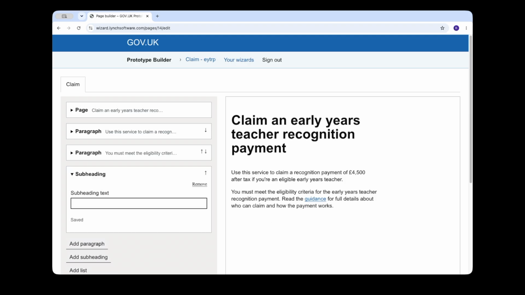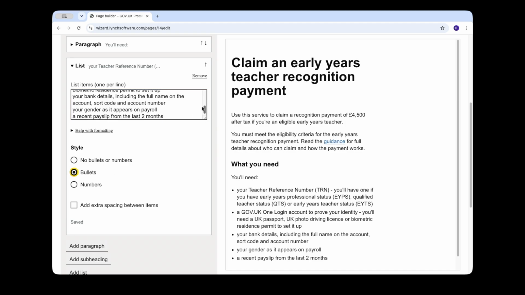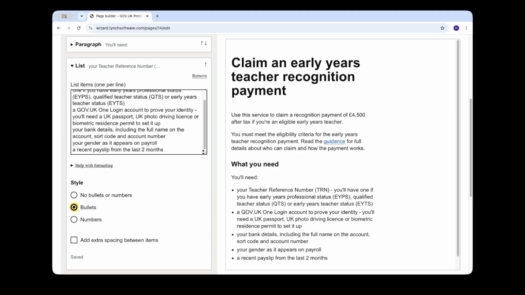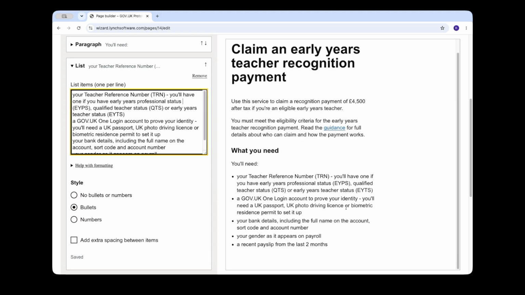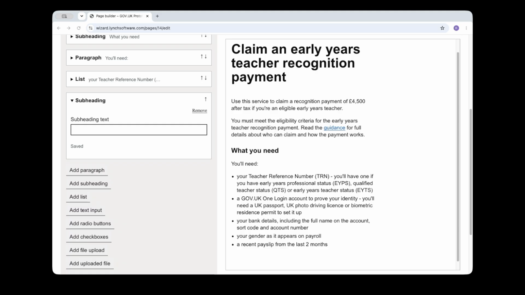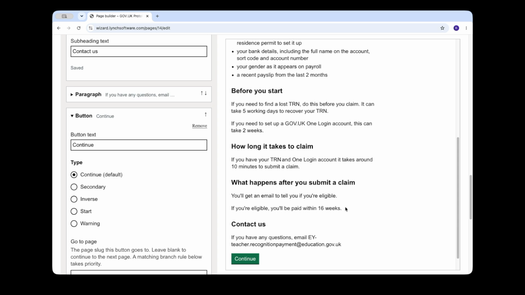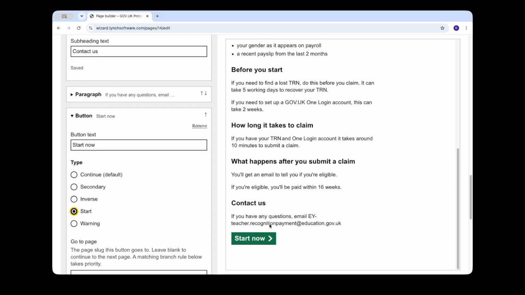Next up, we have a subheading. Throw that in. Let's put in our list, and we'll make it a bulleted list. So list elements just need to be separated by a new line. Okay, then we have some more headings and paragraphs, which I'll just fly through. And finally, we have a green continue button. However, in our case, it's going to say start now. Maybe it'd be better off to be a proper start button.